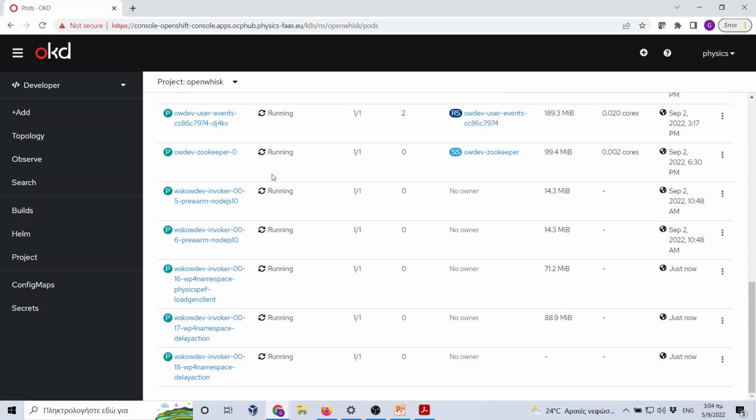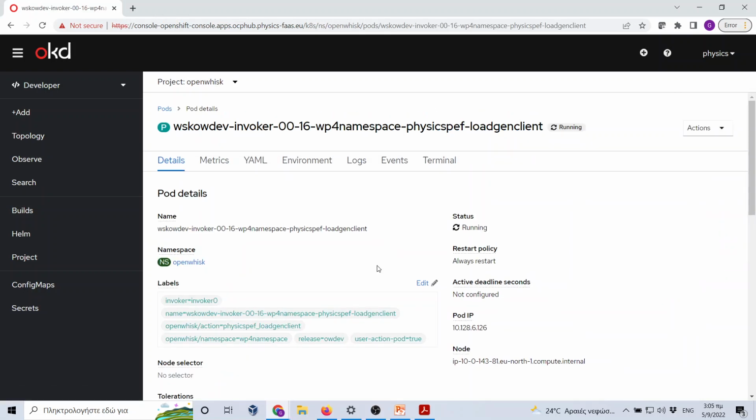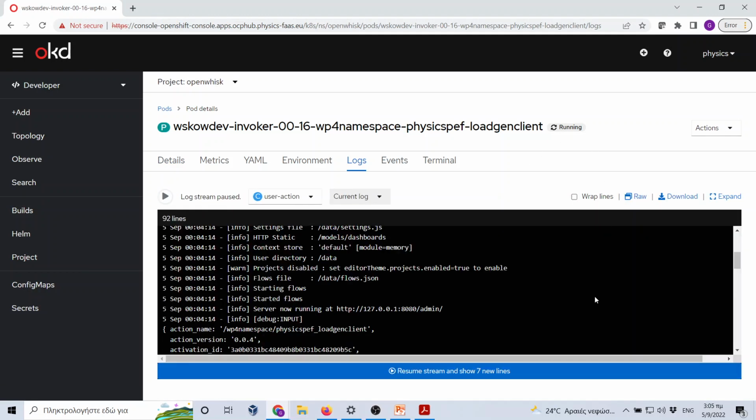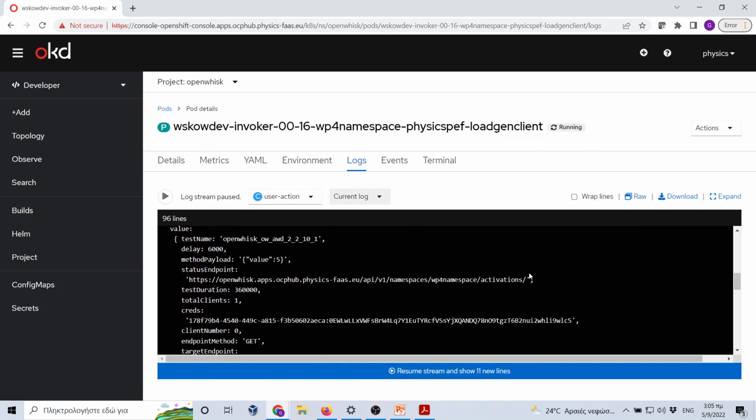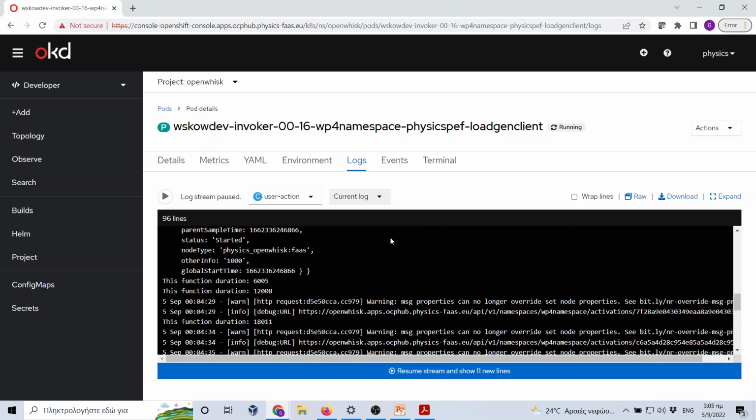So you can see that the load generator function has been launched, and it has also started generating requests towards the target function. In this case, a simple sleep action that we have implemented. So let's go to the logs and see what happens in the load generator. So we see the inputs that we used.